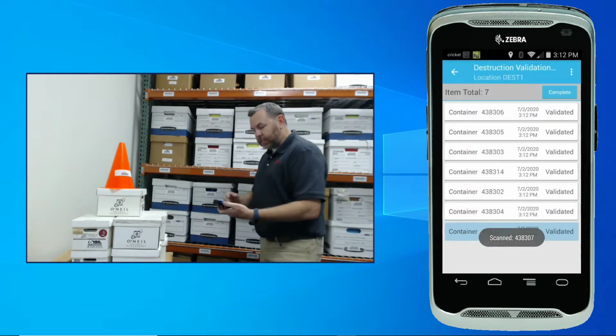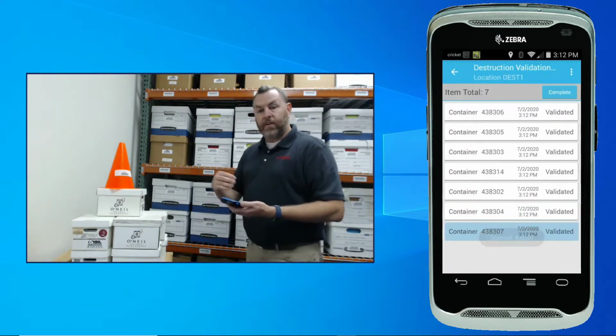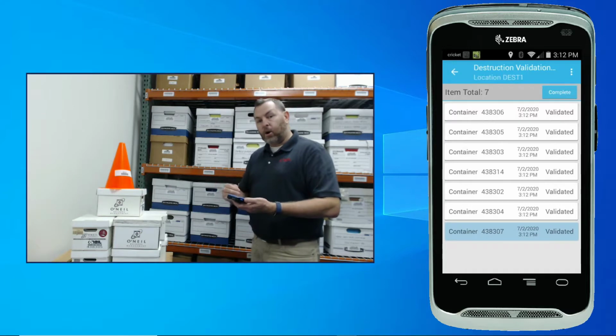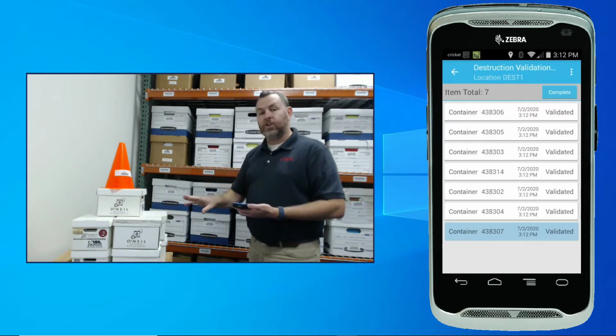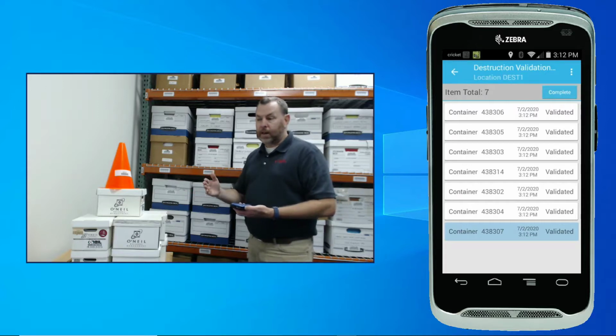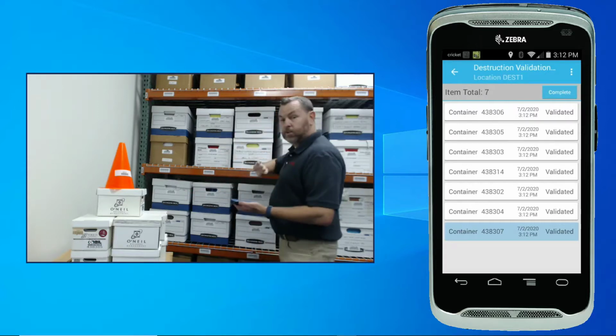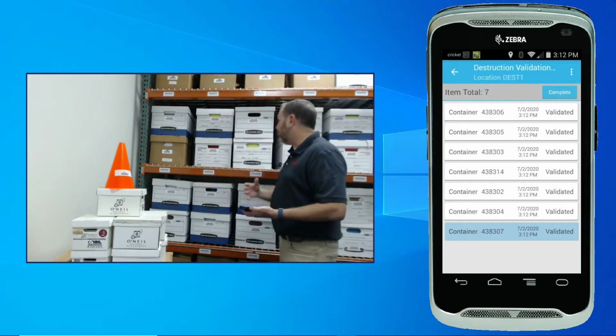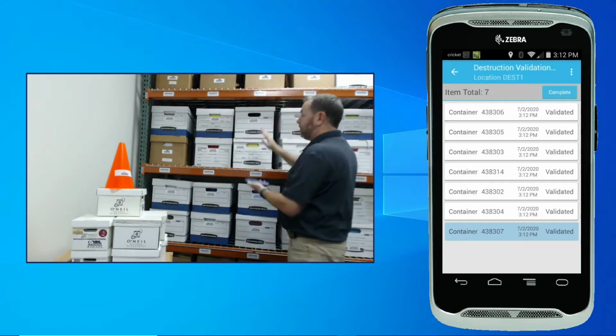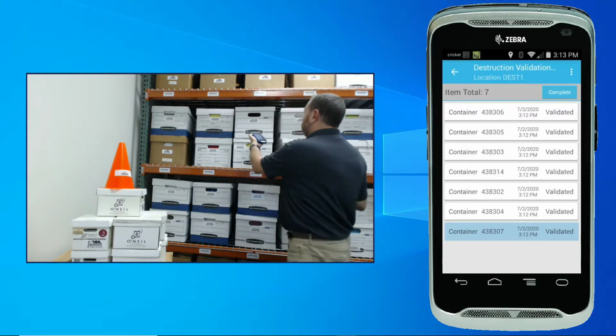And you can see as I've scanned it, it's going through and verifying that it's there, and it's marking everything validated. Again, if there was something that was not in that location, if I tried to scan it, I would get an error. So let me just show you. I'm going to jump over to my full-size rack. Obviously, I'm using smaller boxes for purposes of this training. I'm going to go ahead and scan a box that's on a shelf, not part of a destruction work order.